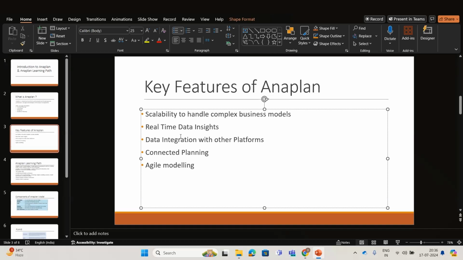And as I said, Anaplan modeling is always real time. The data that we are viewing and the data integration that we are doing is all coming from the real-time source, and the analytics that we are doing in Anaplan is up to date. Then the data integration, I've talked about what data. We have another tool like cloud and all those, so we are going to integrate those.